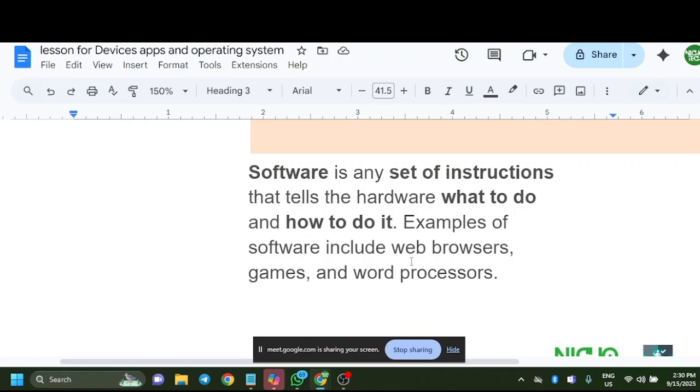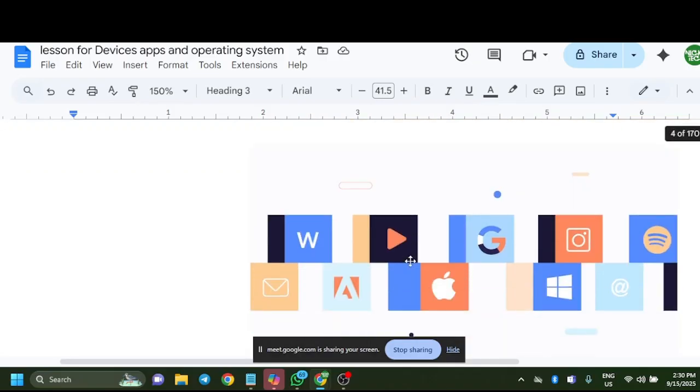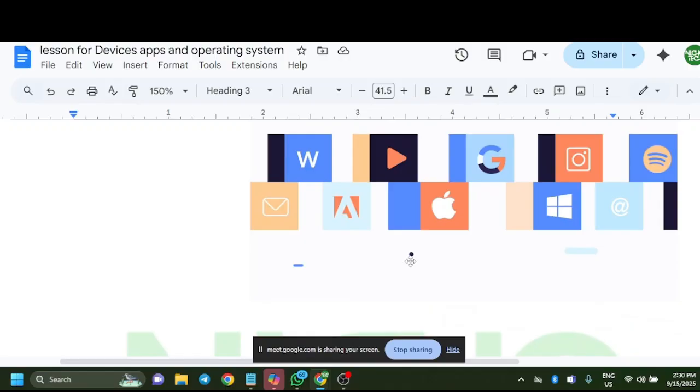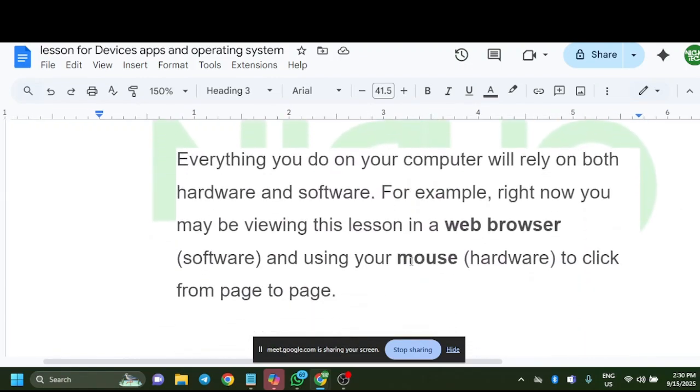Now examples of software are browsers, games, and word processors. Any instruction that tells the computer what to do. It could be telling the computer how to calculate. It could be telling the computer how to play a game. It could be telling the computer how to maybe do presentations and all that. That is what is called software, all right? So we have different software, and these are different icons that represent different software, okay?